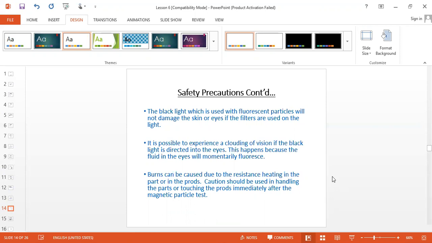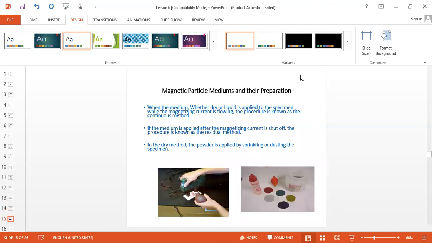So burns can be caused due to resistance heating in the part or the prods. Caution should be used in handling the part or touching the prod immediately after the magnetic particle test. So we have to be very careful about these things while we are using magnetic particle testing. Now see here, the magnetic particle medium and their preparation.